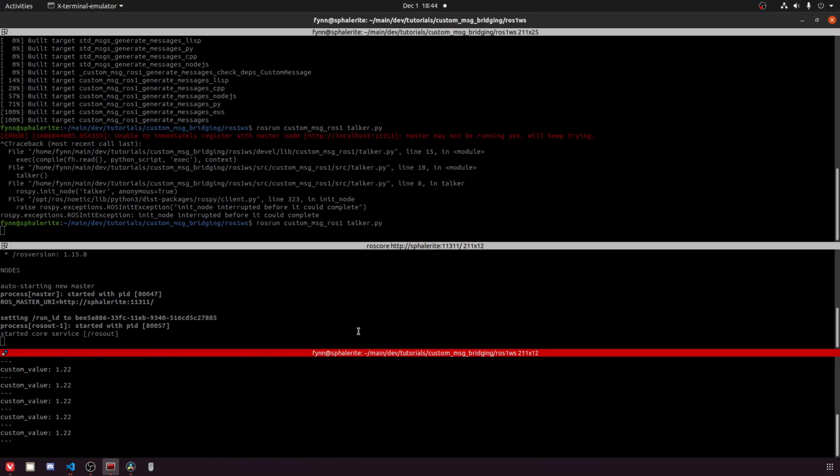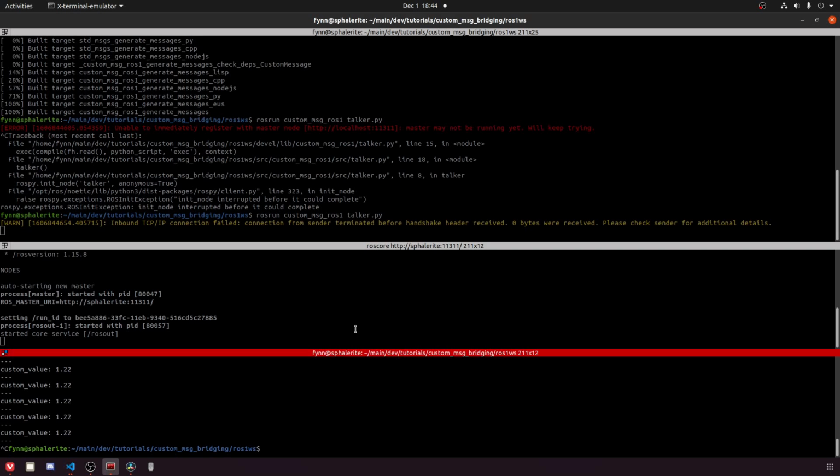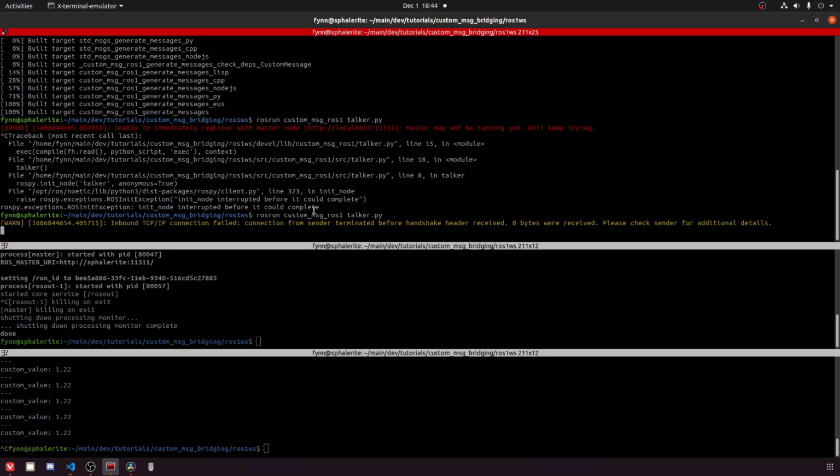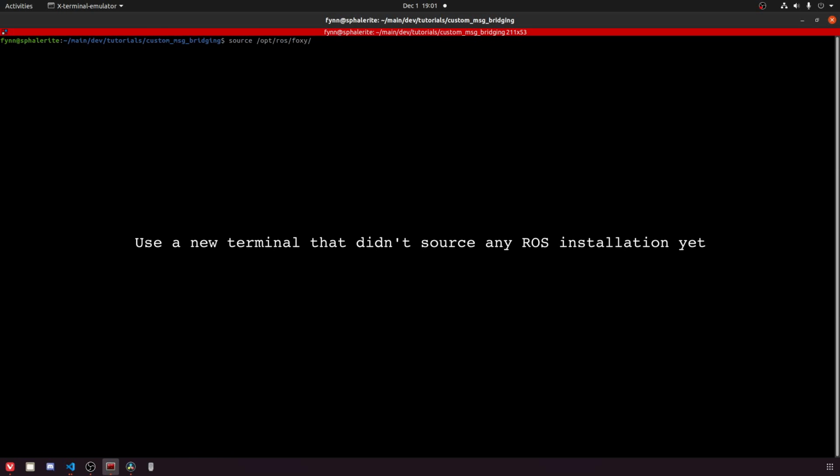If you're wondering what this SDS command was that I just typed in the terminal, that's actually just an alias, and it just does source devel/setup.bash. So I will do the same now for the ROS2 workspace.